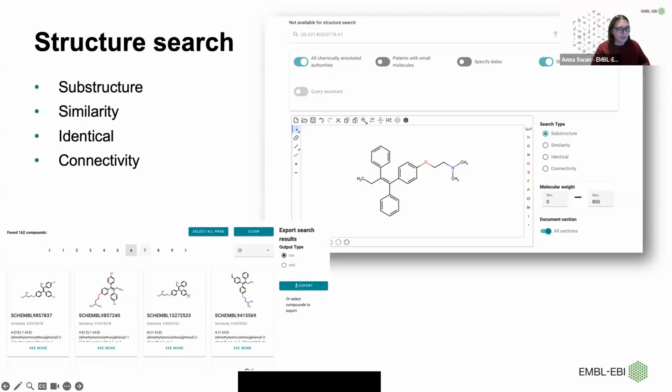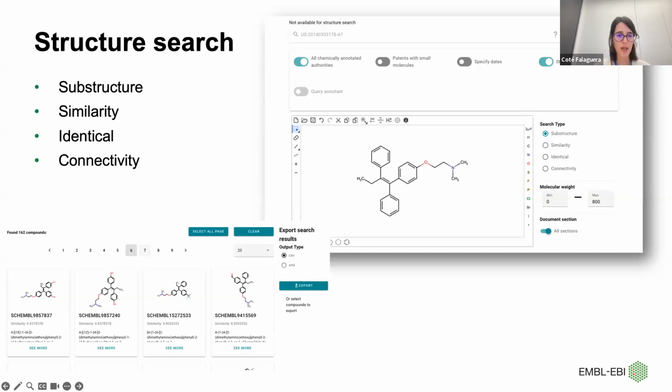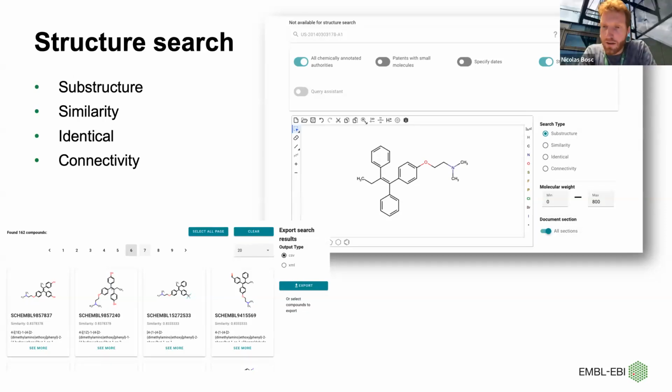Yes, there was one in the chat. There is a question by Praveen. They say chemical identification is done based on Tanimoto, which I guess is Tanimoto similarity. For the similarity, yes, we use the Tanimoto coefficient to calculate the similarity.